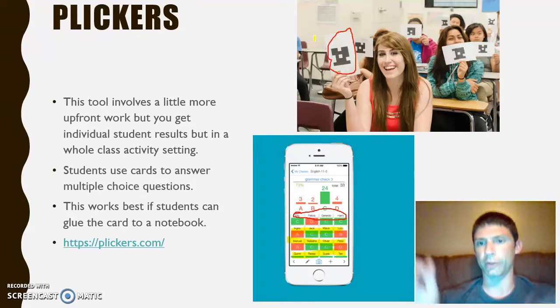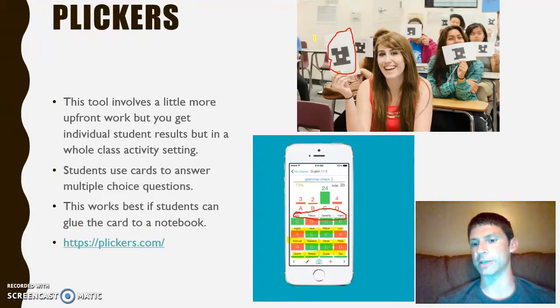So as they turn the card, it's almost like a QR code. If a student turns it a different way, it's going to be a different multiple choice answer. You scan the room, you get data then for every single student. So if you have 5 questions, it will give you the results of every single student individually and collectively. So it's a great formative assessment technique, although it does take some time to set this up.